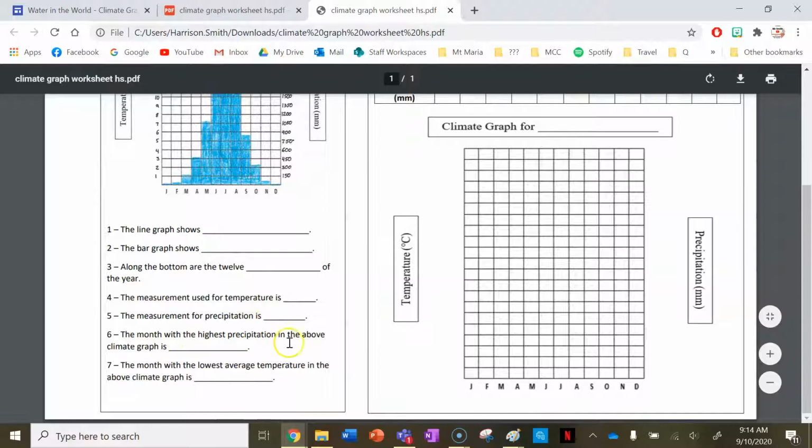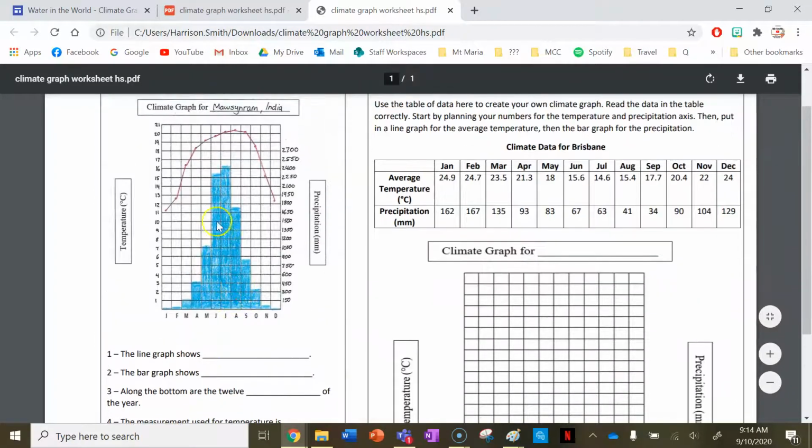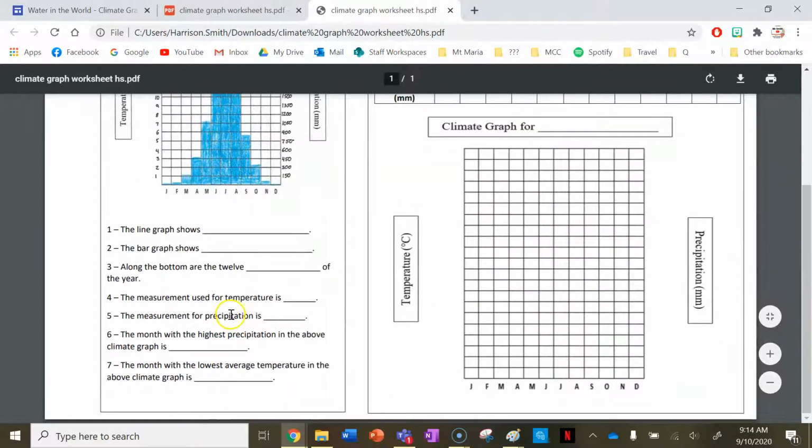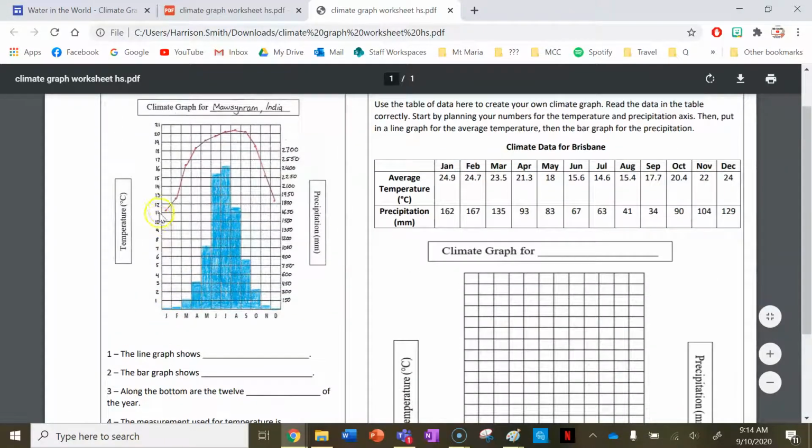The month with the highest precipitation in the above climate graph is July. And then the month with the lowest average temperature in the above climate graph is January. We can see that there on this climate graph that I've drawn up.